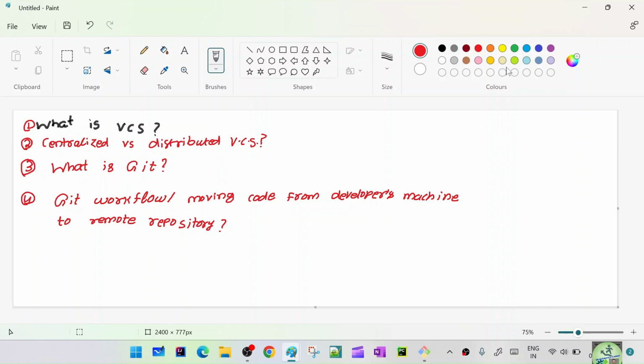And there is a branching mechanism where we have the master main line of work and the feature branch or the bug fix branch. We will look at those in a future session. So this is the Git workflow: developers develop and commit their code locally, then push the code to the remote repository, and other developers can pull that code and start using it. So this is all for today's session.